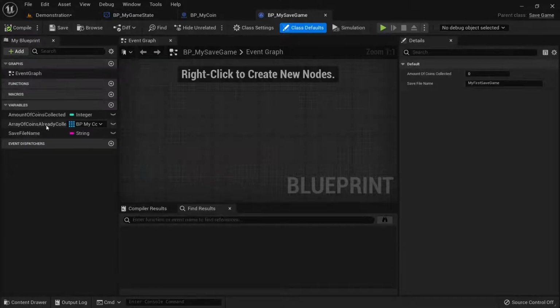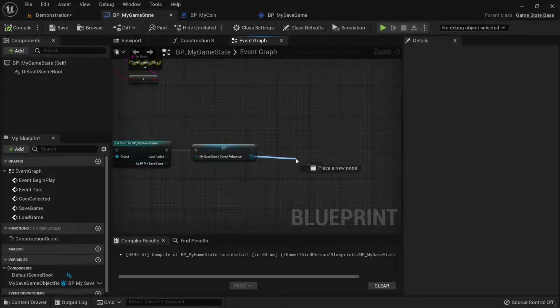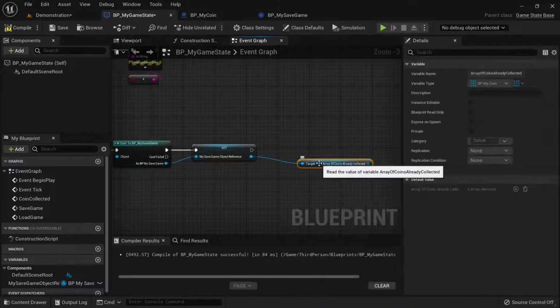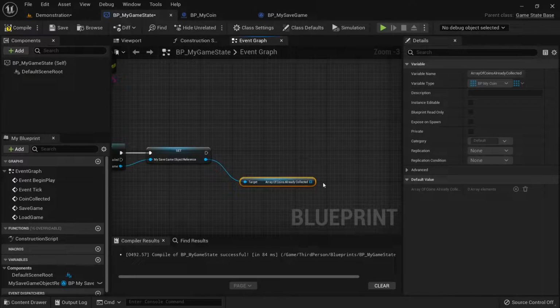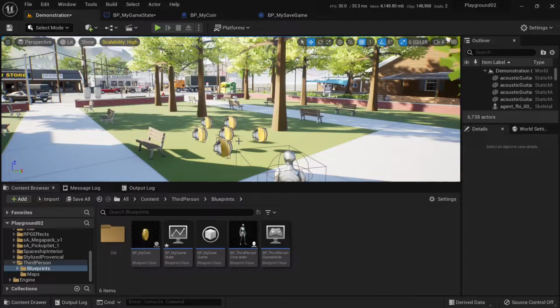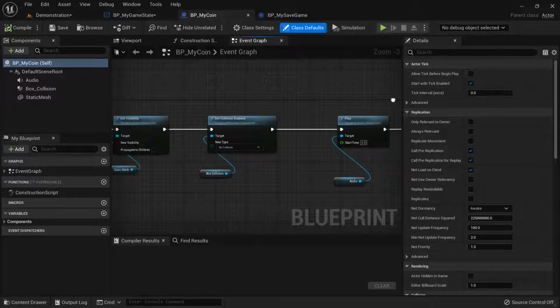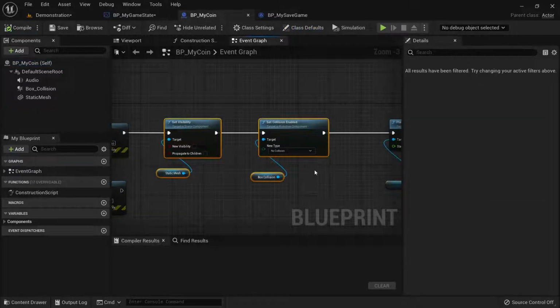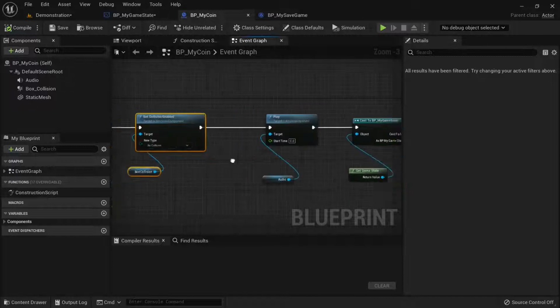So we have an array of coins already collected in our save file. Let's get it. Array of coins already collected. And now we should hide all coins from this array, from the level, right? So to do that, let's go to bpMyCoin. And basically we need to do the same thing. Set visibility to false and set collision enabled to no collision.